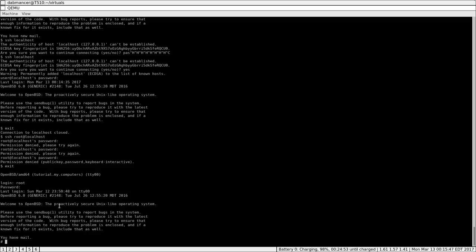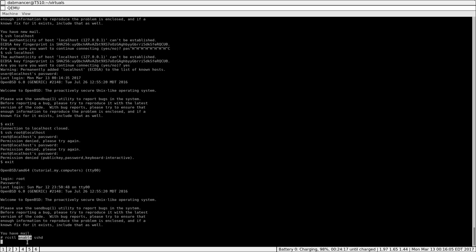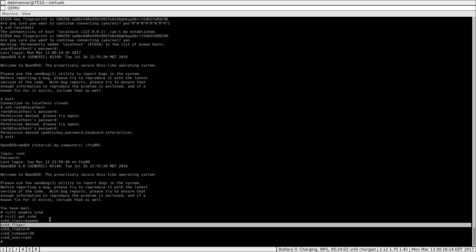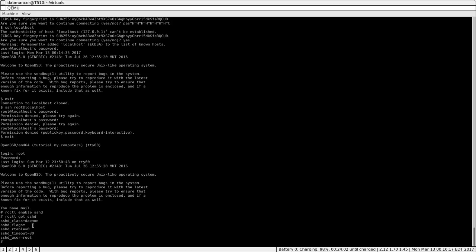So, now that we know that we have SSH working, let's make it work every time we reboot the computer. Enable makes the daemon turn on every time the computer is started. Let's make sure that we did it right. I don't do this every time, but ooh boy! There it is. There's nothing there instead. Perfect.